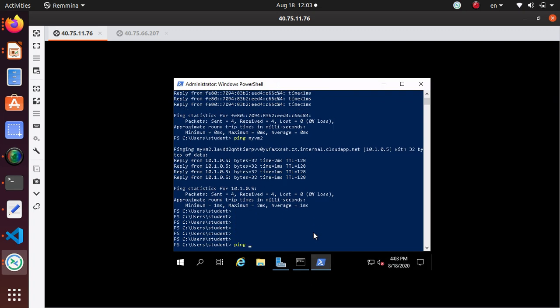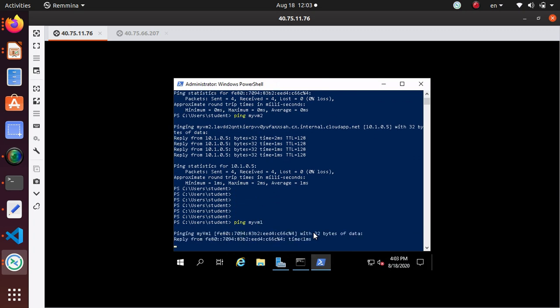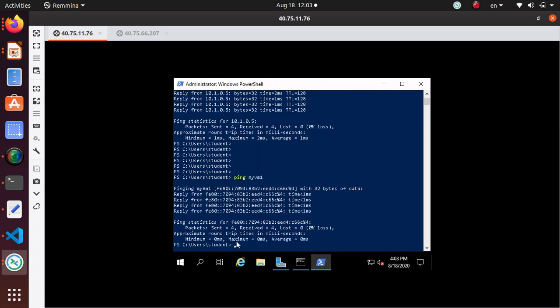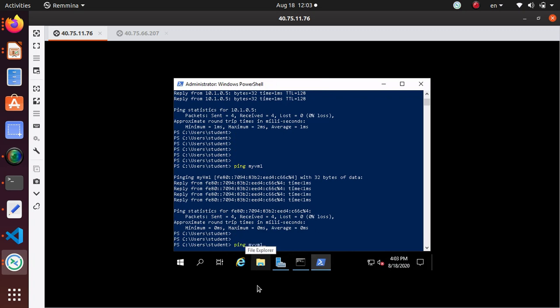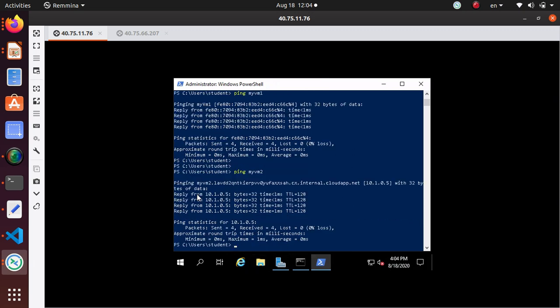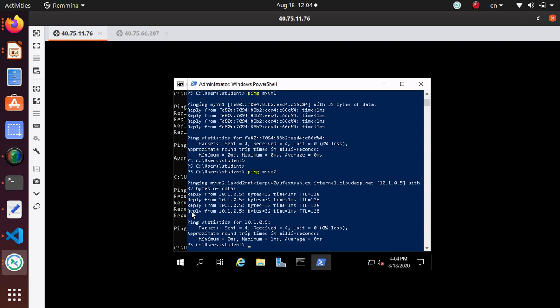So if you just do ping and then my VM, this is my VM1. For VM1, we have not done any rule setup, so it's saying that you cannot do anything. But if I now ping my VM2, we have allowed the incoming ping. So look at that. This is now saying, yeah, you can ping it, and everything looks great.